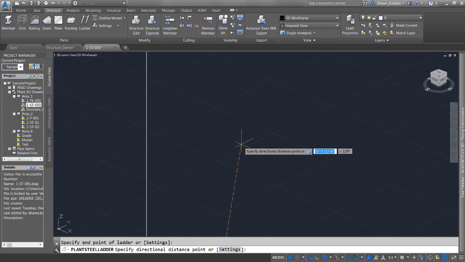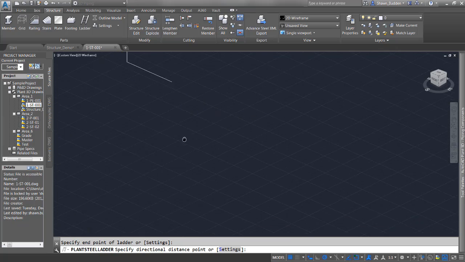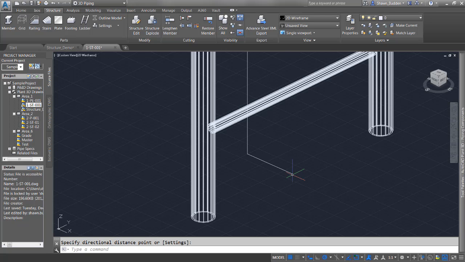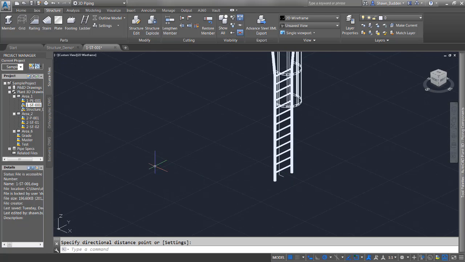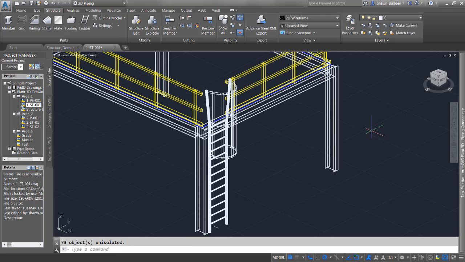So now I'm asked to specify the directional distance point. This is going to be looking for two bits of information, the distance as well as the direction. You see I do have a vector angle of 0 degrees right now. And as soon as I click that, you can see that a ladder has been constructed. And if I end my object isolation, you'll see that everything's back in place and the ladder is exactly where we want it.